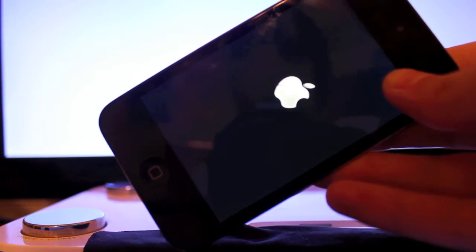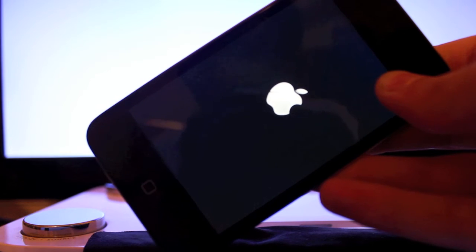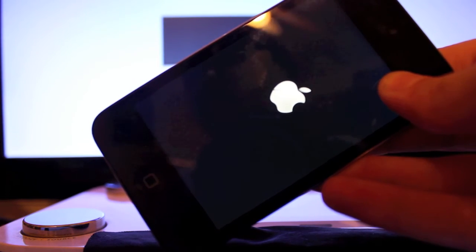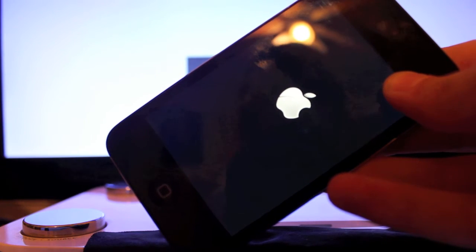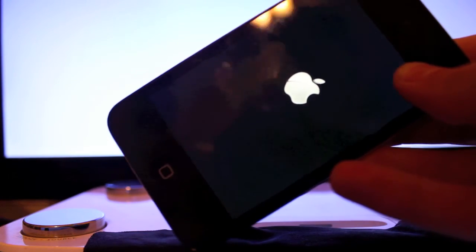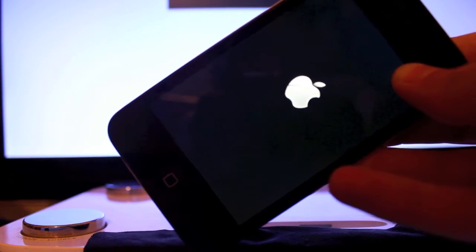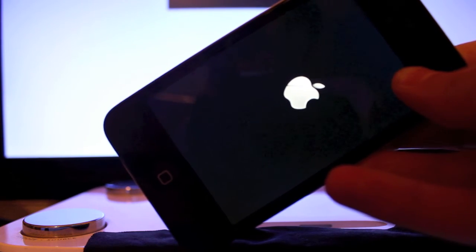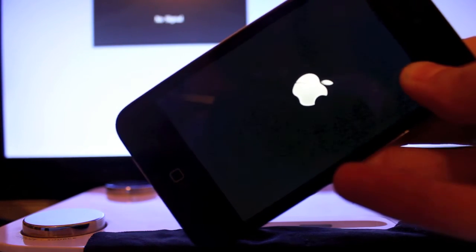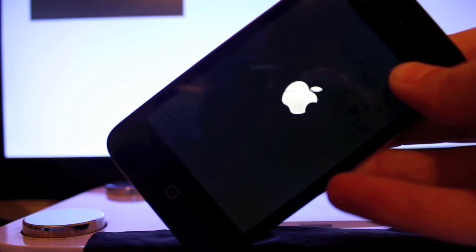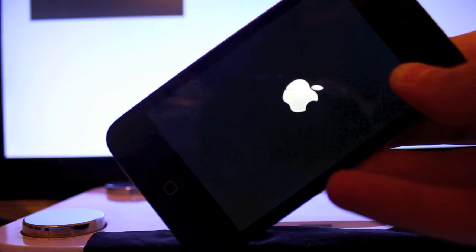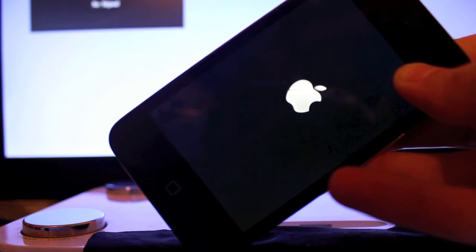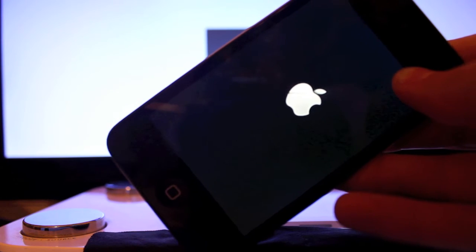If that does not work, you can re-jailbreak it through RedSn0w or whatever you jailbreak it with. Or if that doesn't even work, which usually it does, you can go on your computer and restore it, and that's the worst thing that could happen.